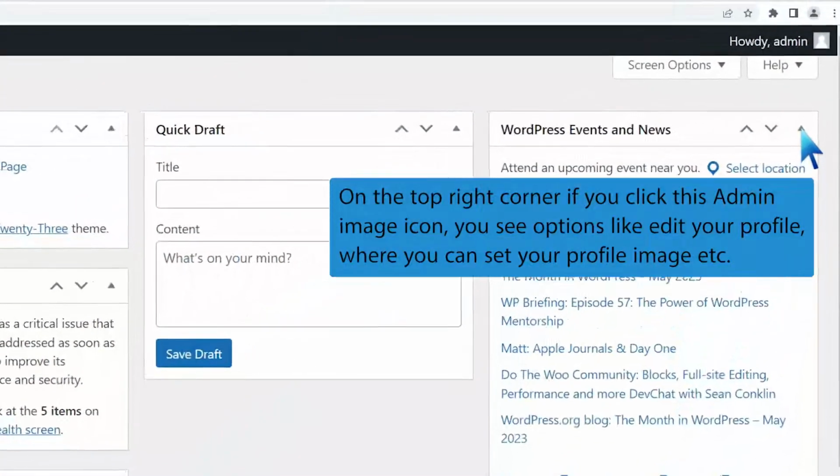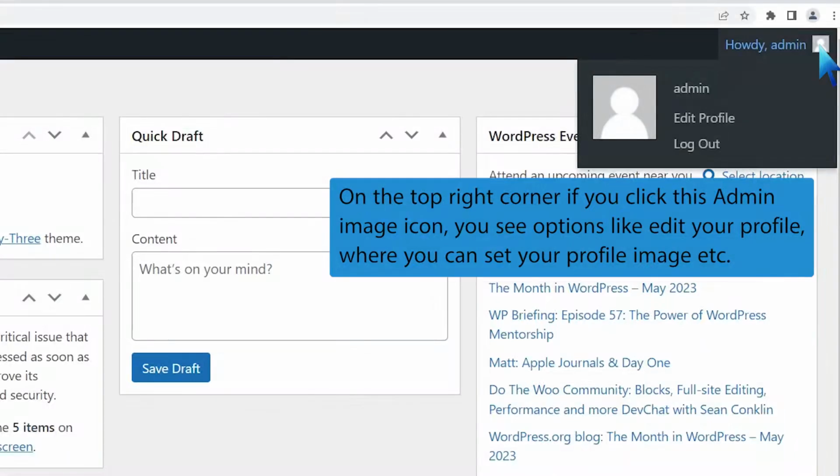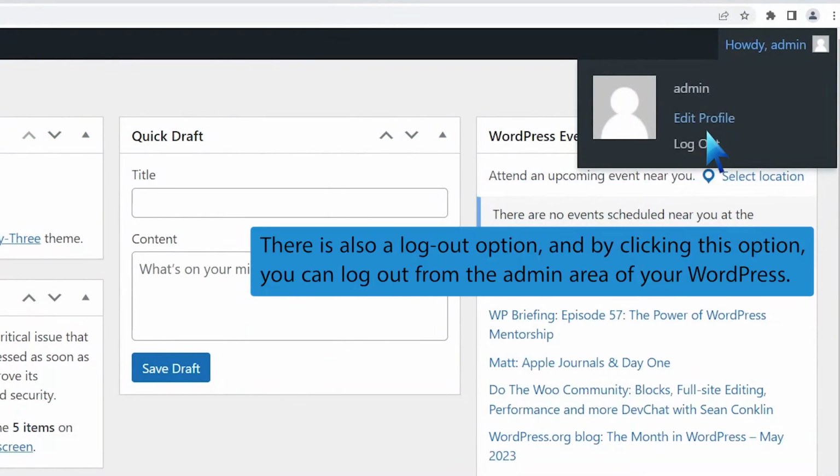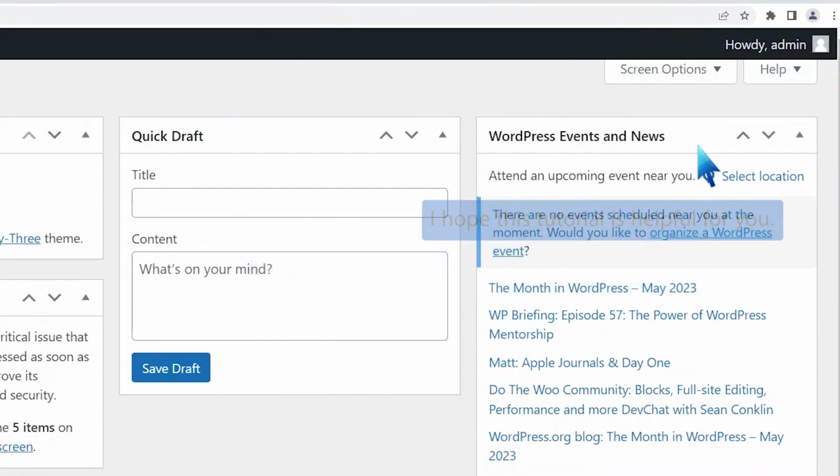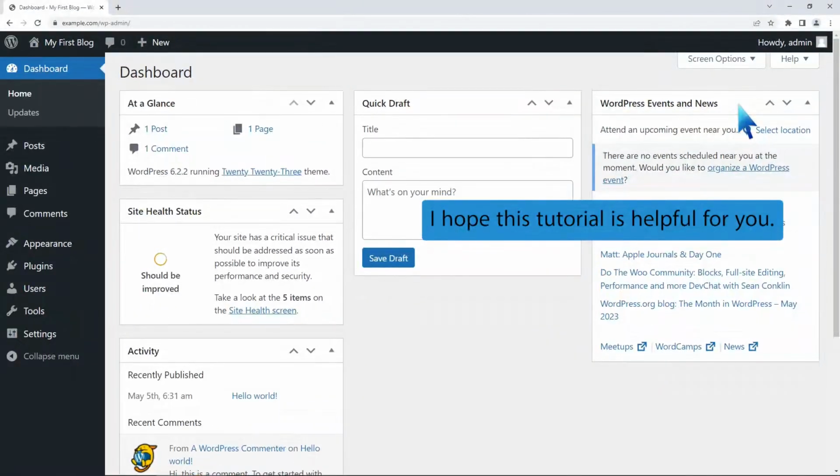On the top right corner, if you click this admin image icon, you see options like Edit Your Profile, where you can set your profile image, etc. There is also a Logout option, and by clicking this option, you can log out from the admin area of your WordPress. I hope this tutorial is helpful for you.